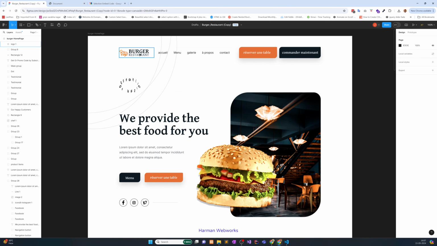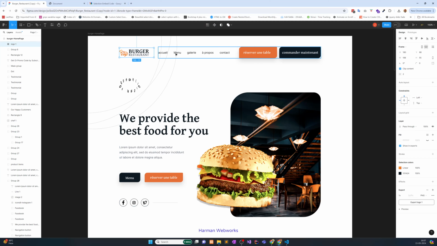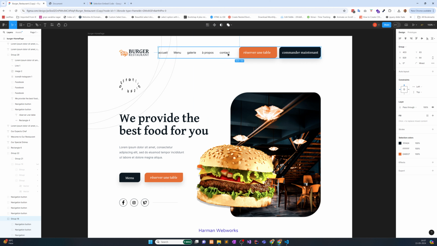So let's start creating. First, analyze the structure of our design. Here we have the logo and this menu bar. Here we have simple menu items, and at the end we have two menu buttons. So let's start creating this.